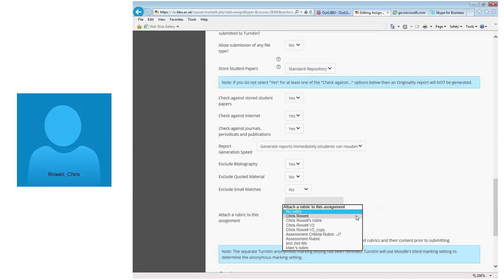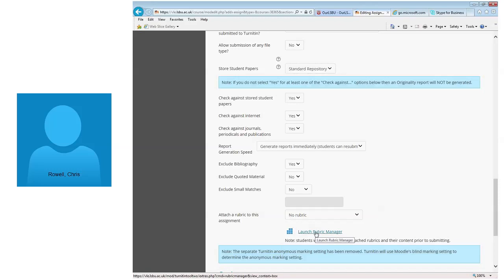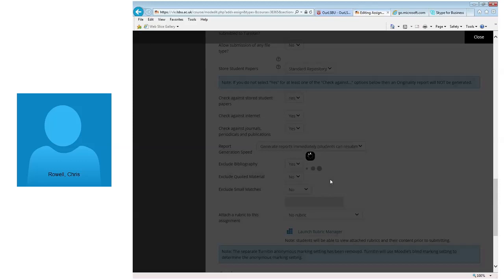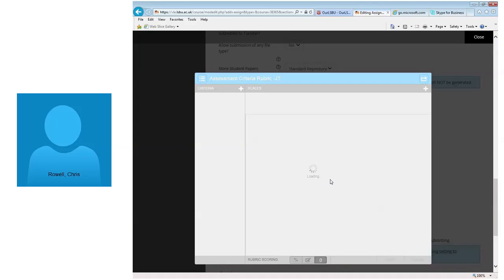So if I click on here, you can see I've already got preset rubrics that are set there, so I could attach any one of those rubrics to this piece of work. But again, if we were starting from scratch, we'd have to launch the rubric manager. So we click on here and wait for it to load, which is taking a few seconds. Oh, more than a few seconds.